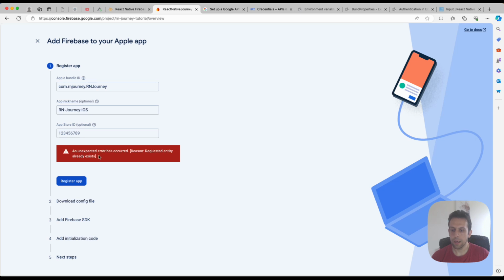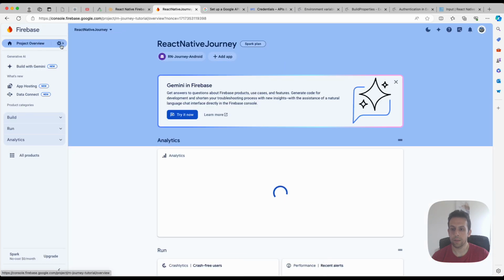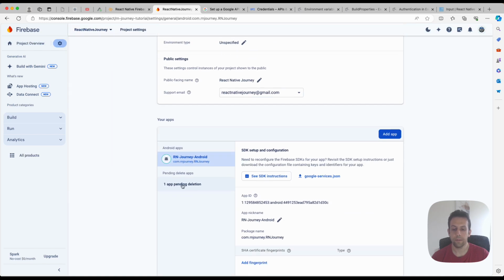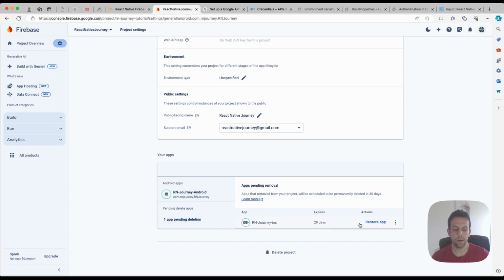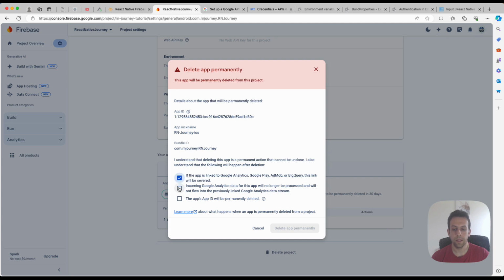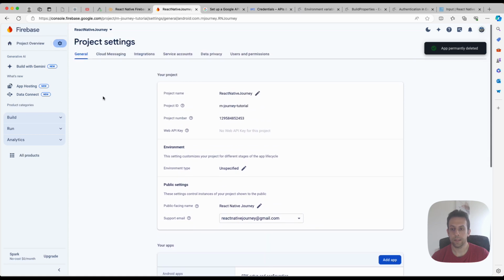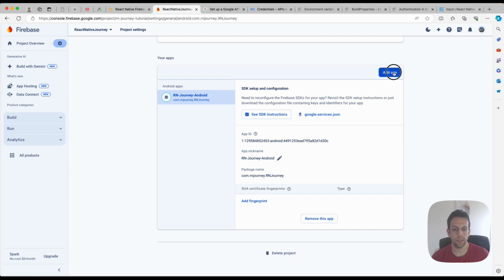Register app. And if you see this error, you probably won't see this because I created an iOS app originally, and then I deleted it. But I have to go to project settings over there, and the iOS app was pending deletion. So I can go here, click on the three dots, and delete now. Again, making sure I check all these, and then delete the app permanently. So that's been deleted.